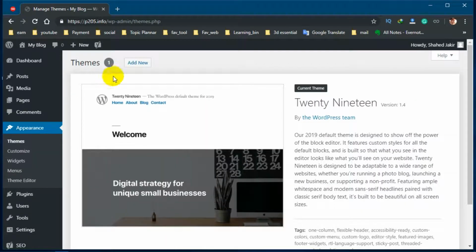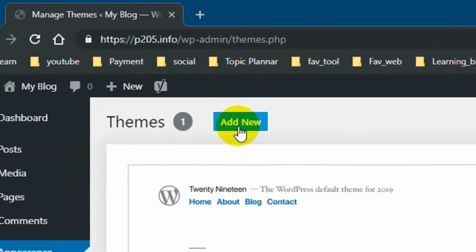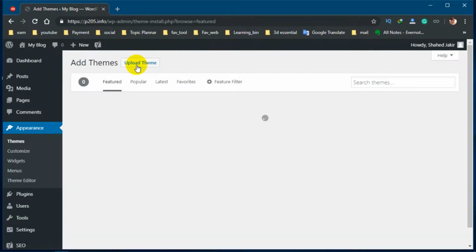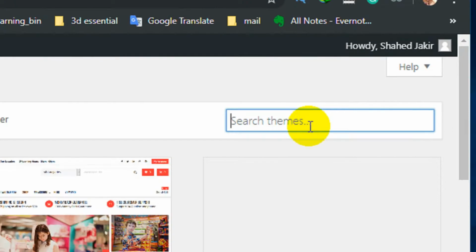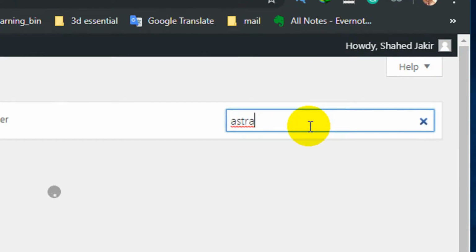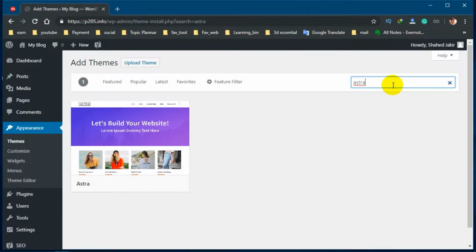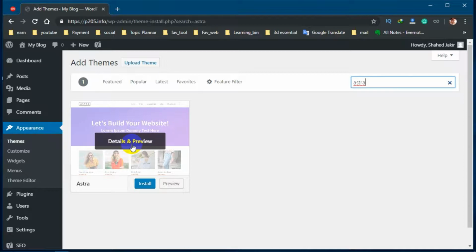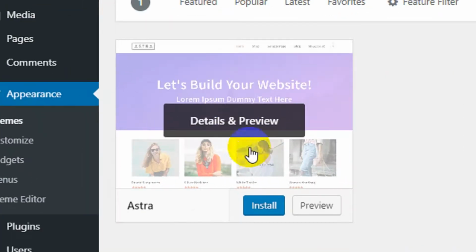To install any theme, go to Appearance, then click on Themes. Scroll above. Now click on Add New. Now click on the search bar and type Astra. Astra is our theme name. Now hit enter. Here you can see this is the Astra theme. Now click on install.